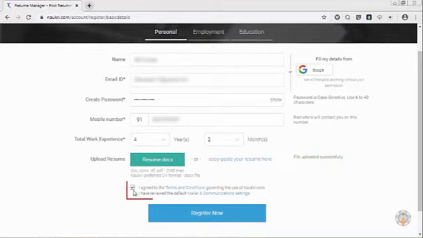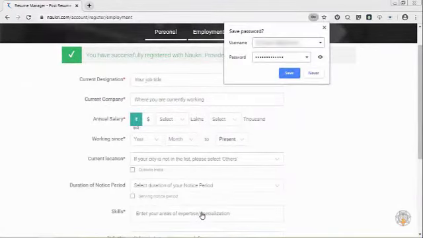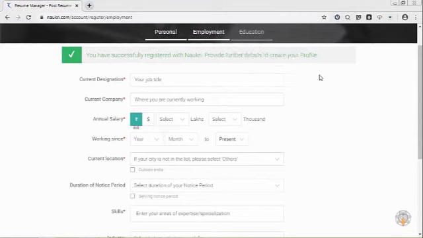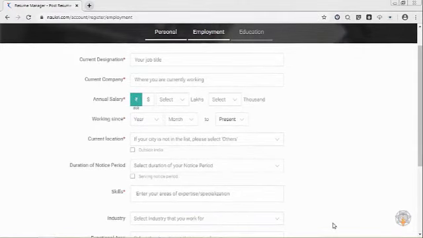Check if the Agree to Terms and Conditions of Naukri.com checkbox is selected and then click Register Now. The registration process is now complete. Congratulations! Now, we will see how to enter further details so as to create a complete profile on Naukri.com.